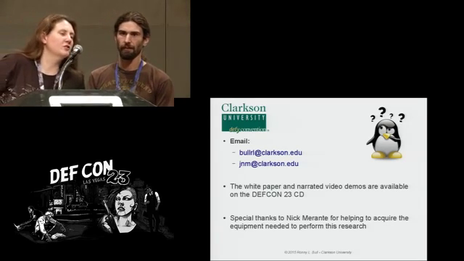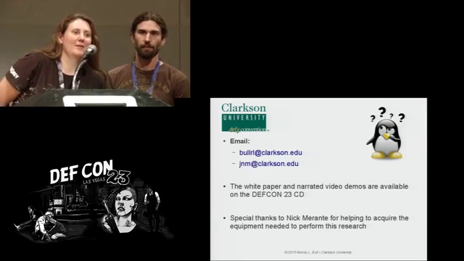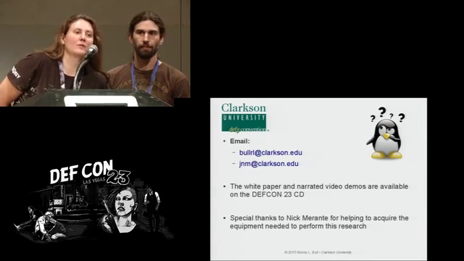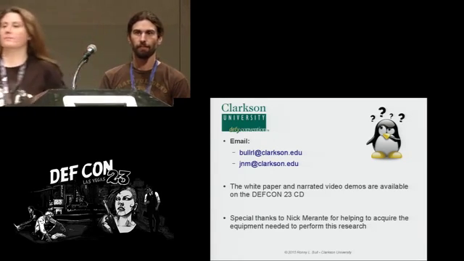On the Linux side, suggestions of specific configurations that they think would be interesting to test on those products. That would be another thing we'd be happy to hear.